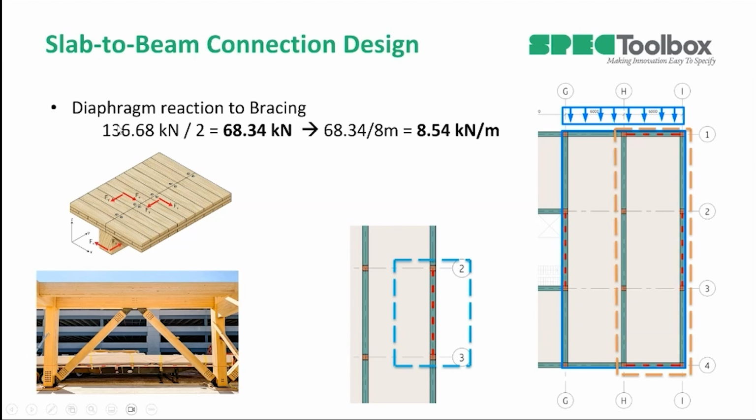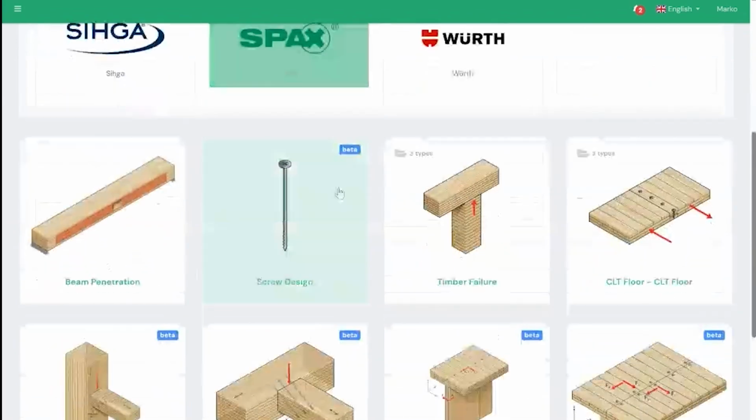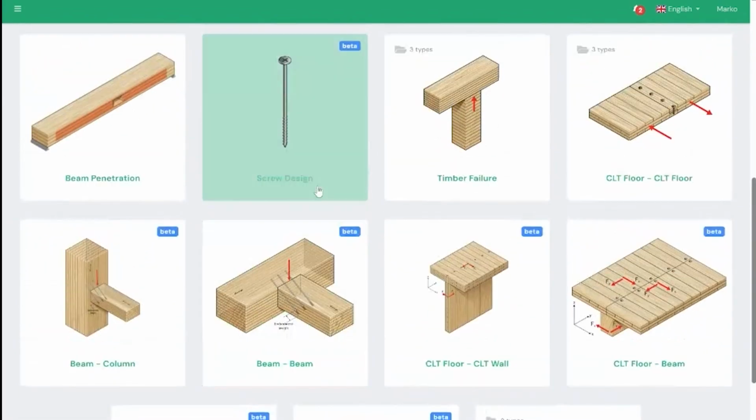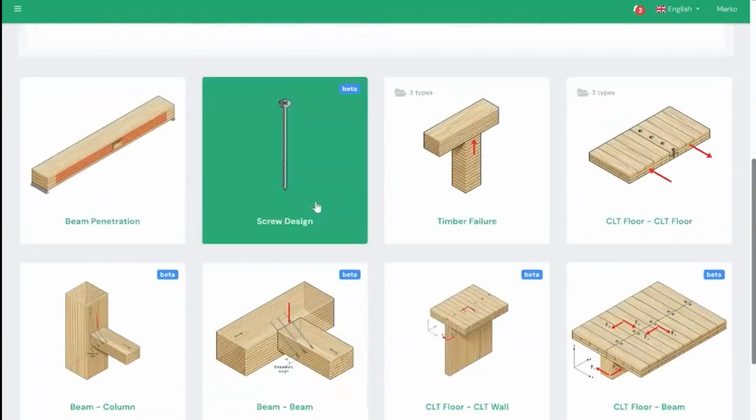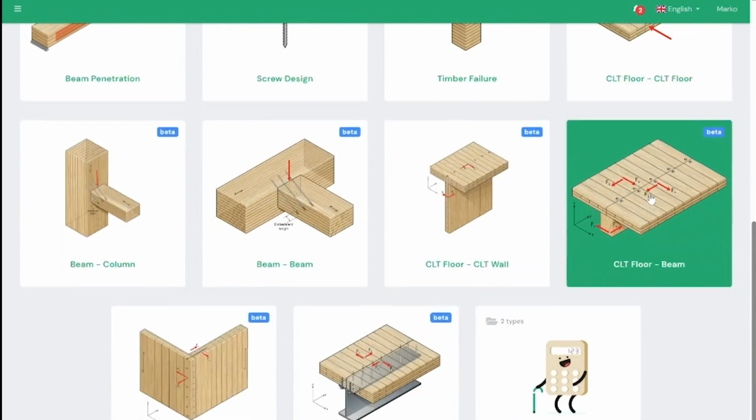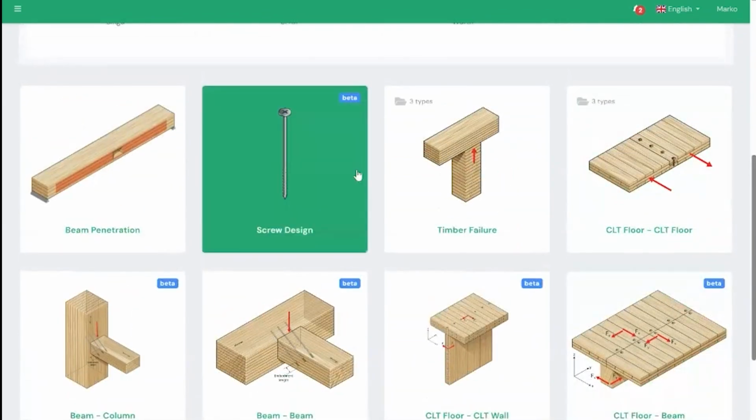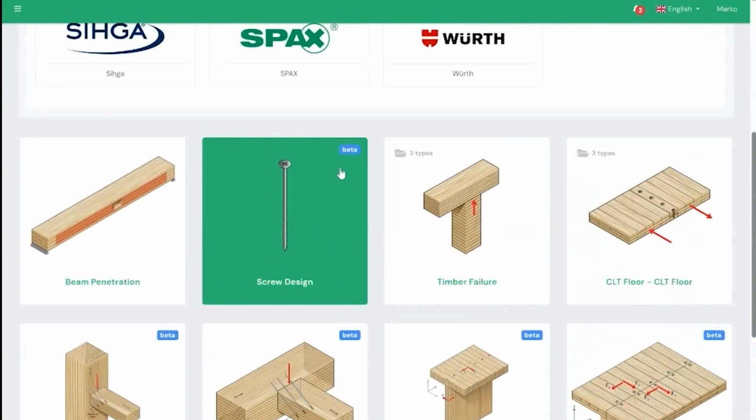In that case, we already have a reaction force that we have from the diaphragm. So in this case, we use these numbers for calculating our example. I'm going to just briefly show you once again what the possibilities are with specific connection details. So we have an exact connection detail where you can have this design in particular for CLT to GLT connections, but bigger flexibility and power is now available in screw design.